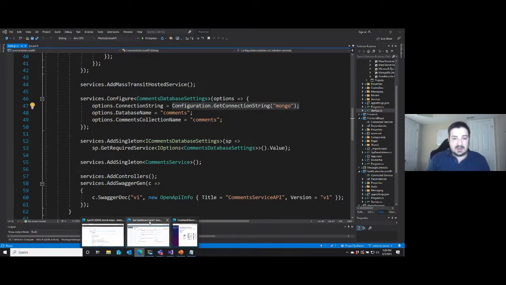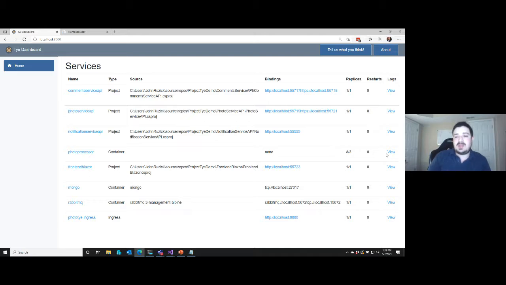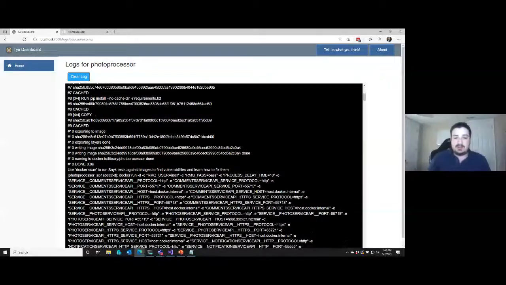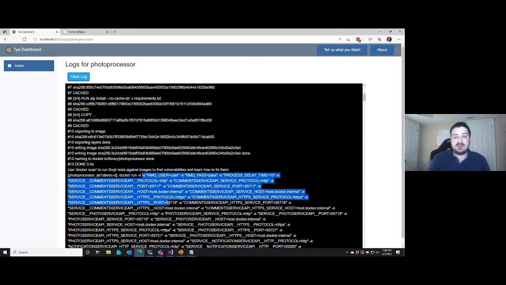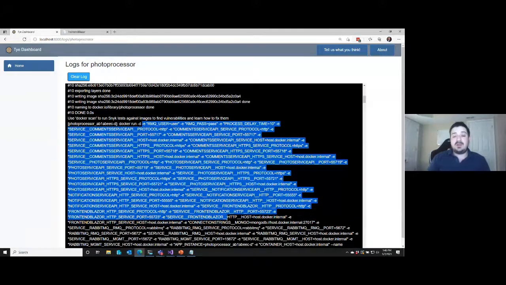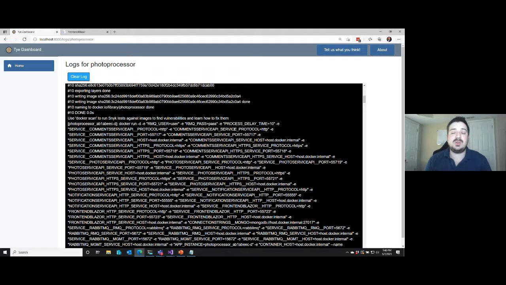And going into a little bit more detail about that service discovery, if I look at the logs for this photo processor, that Python app, what you can see is this is just building that Docker file. And then this is the command that it's actually running. So Docker run, and then it's going to pass in these environment variables to that container. And what you'll see here is a ton of environment variables, and these are all generated by Project Tye.